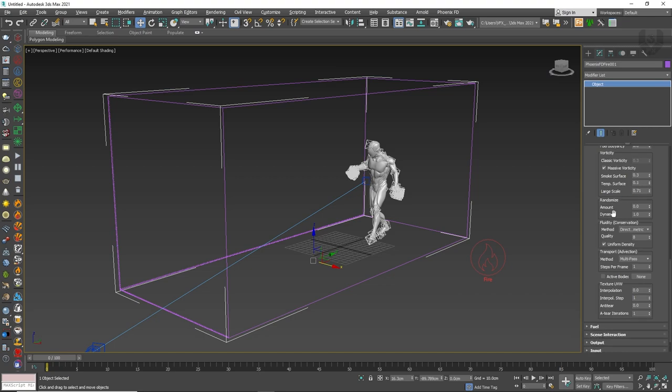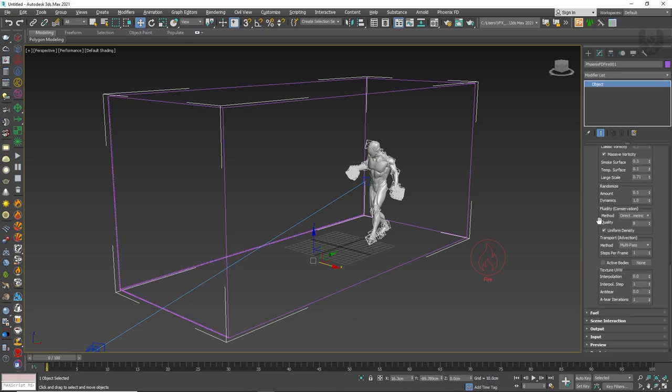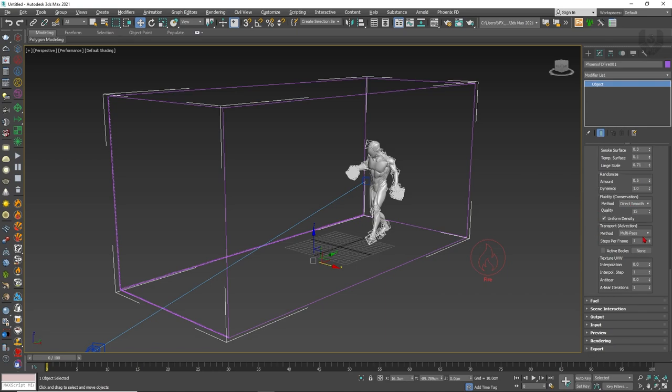Okay, this is fine. Now talking about the randomize option, the amount should be 0.5. Dynamics 1 is good enough. Now from the fluidity conversion, you should change it from direct symmetry to direct smooth. And let's change the quality to 8 from 15, because it should be a higher number of samples. And from here the multi passes, let's take around 3, which is good enough.